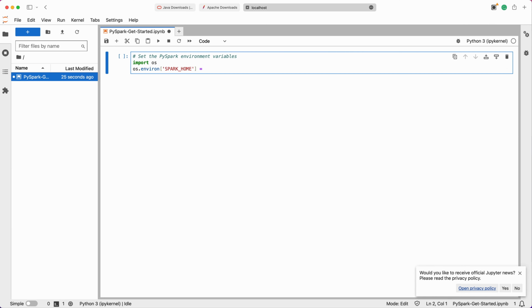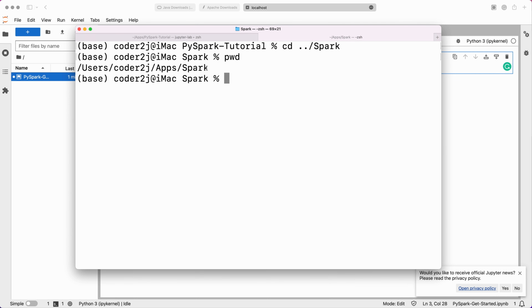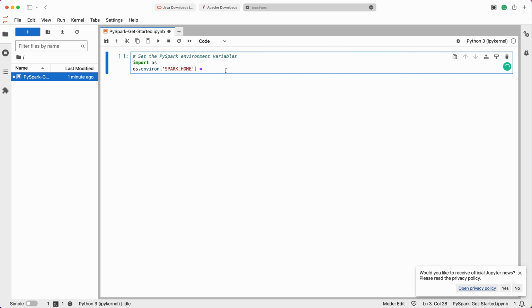First, we need to set up the environment variables required for PySpark. We set the SPARK_HOME variable to the path where Spark is installed. In this case, it is /user/coder2j/apps/spark. Change it to match your extracted Spark directory.